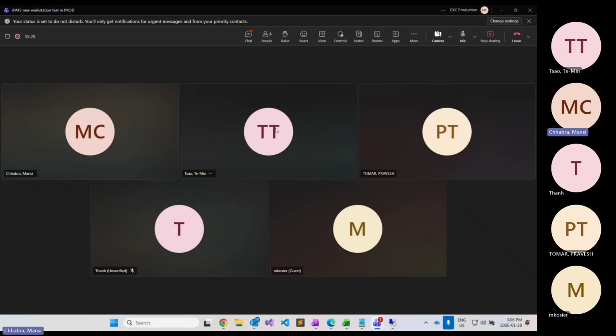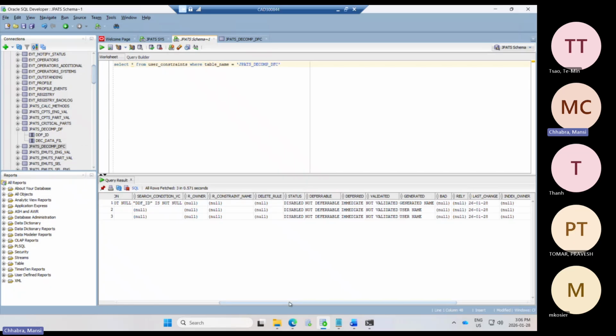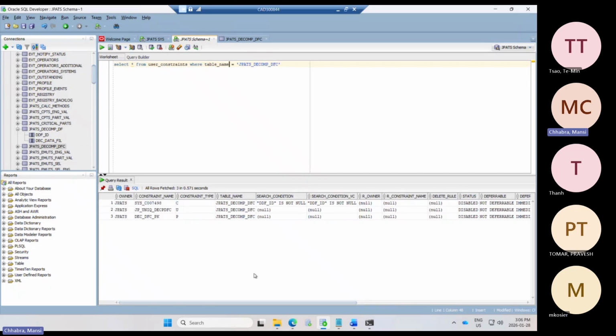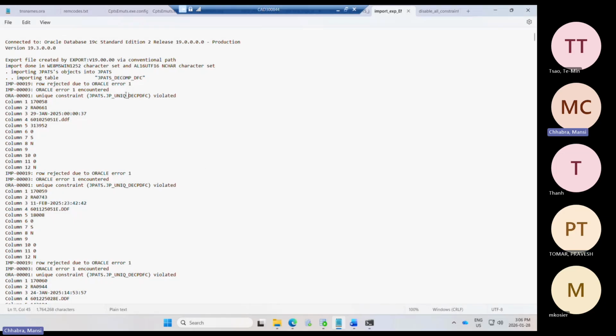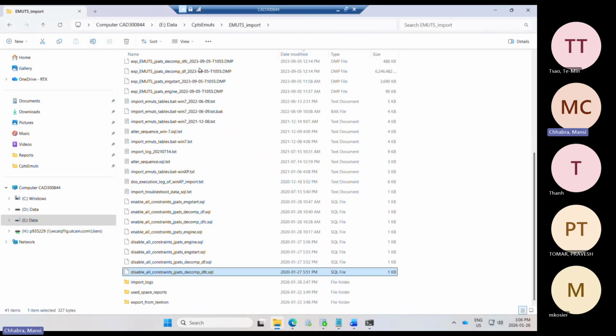So we are having a troubleshooting session here to check the database, and right now I'm sharing my screen. As I told you in the email, today we are trying to import the dump into a database and we'll see if it works. There are 4 dumps we received from Textron and I'm on the second one right now. On the second dump, I have already disabled constraints on all the 4 imports, which we do for DFC, DF, engine start and engine.